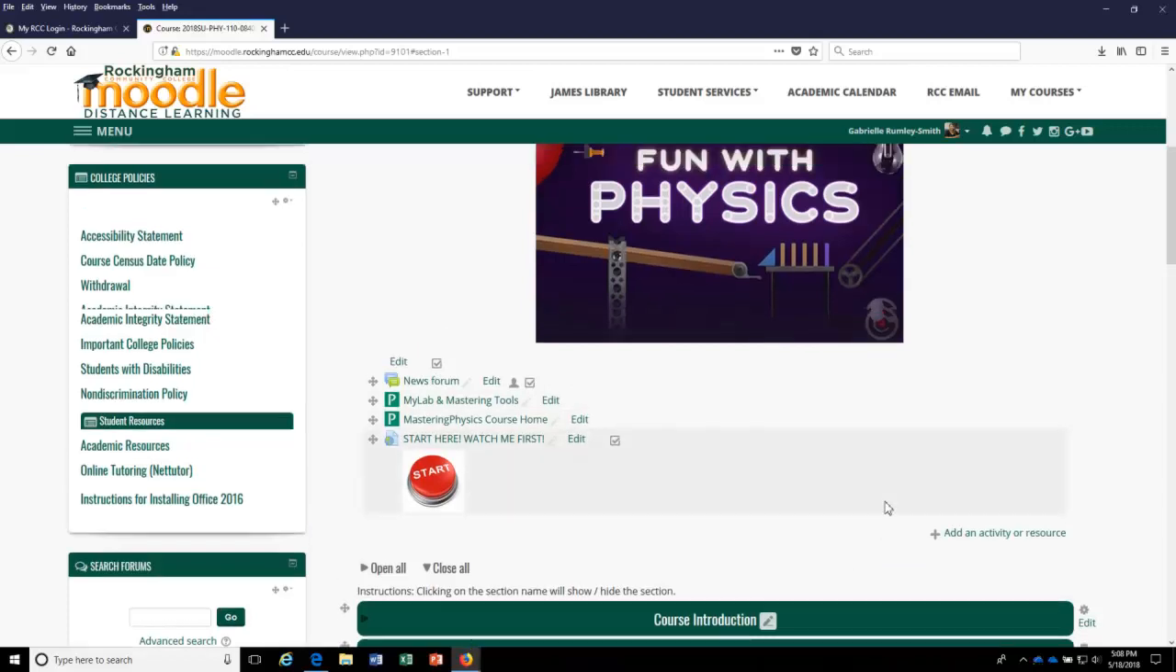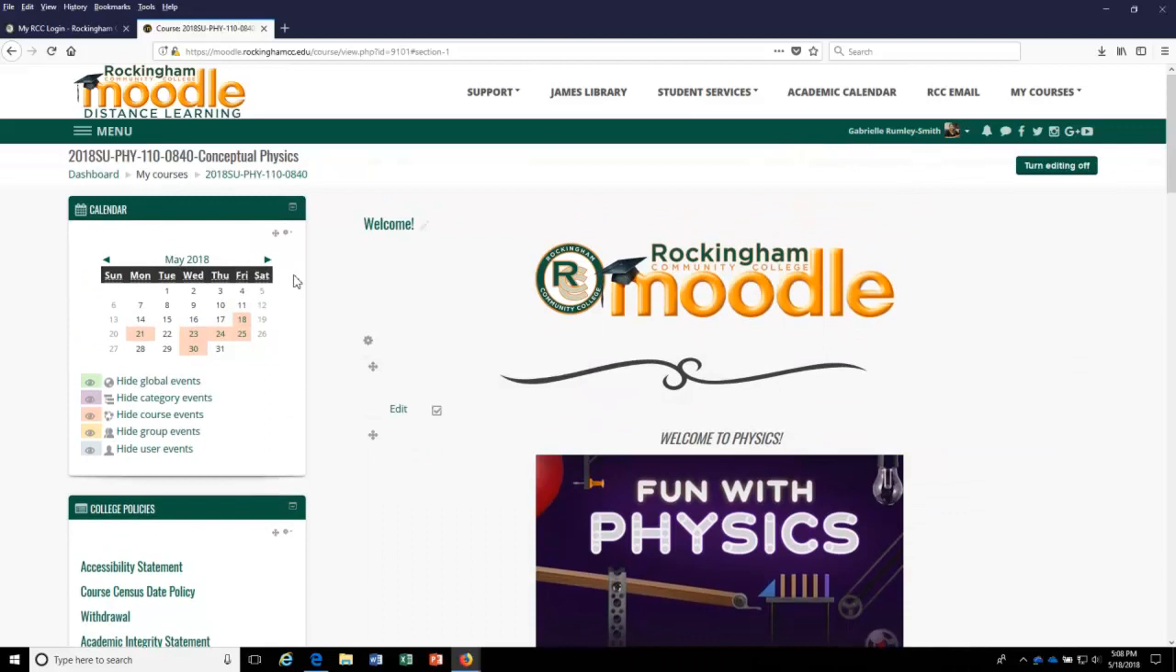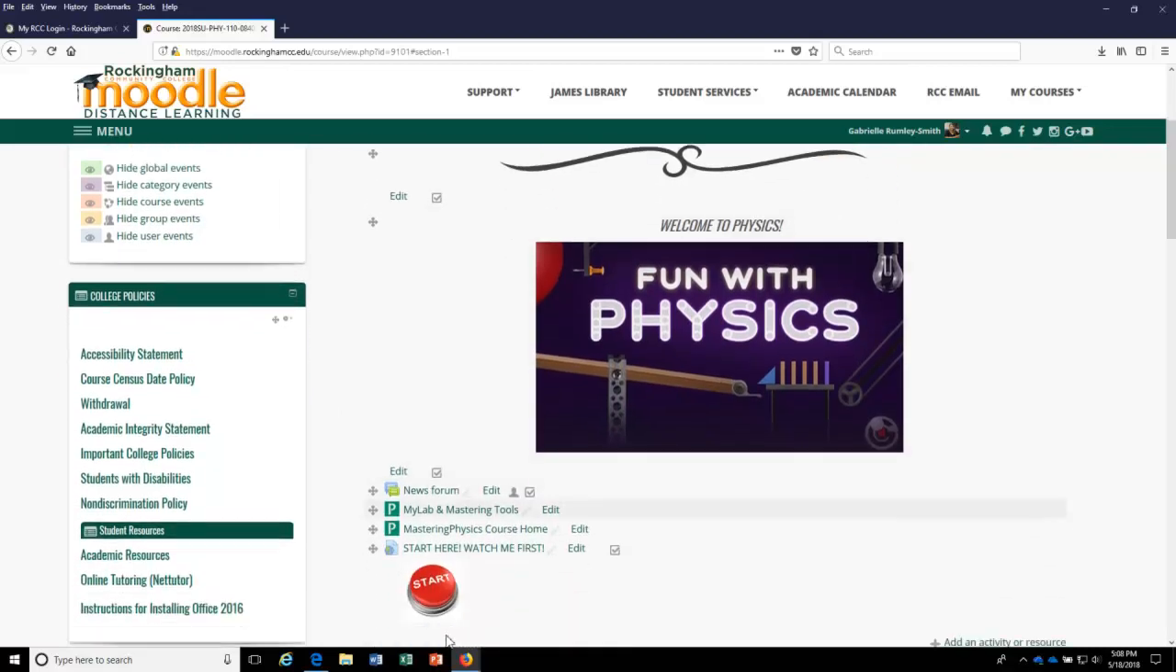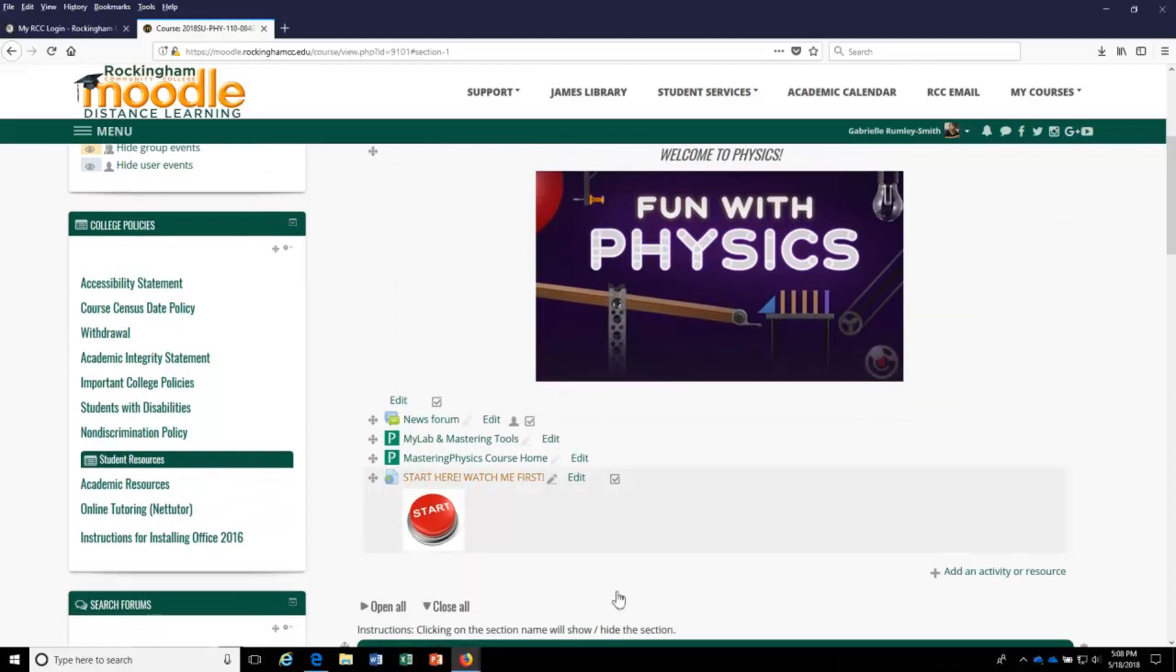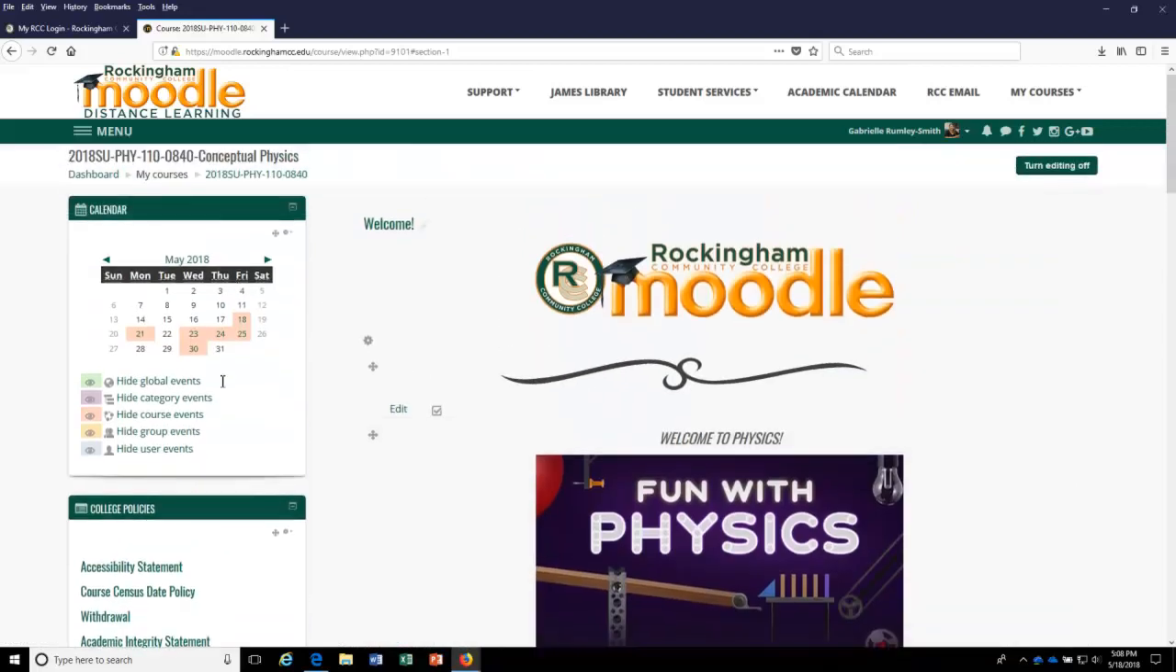Before we get started with that, one thing I want to point out is in this top left corner is your calendar. This calendar is only for Moodle-based assignments. So your labs, your discussion boards, your tests, those will be here. The homework and quizzes that are in Mastering, those assignments have their own calendar within Mastering. They don't sync up to this calendar.